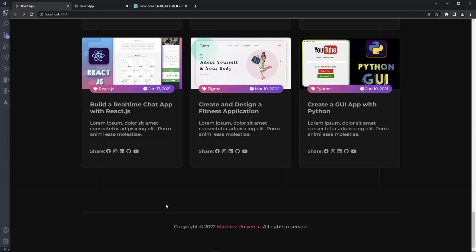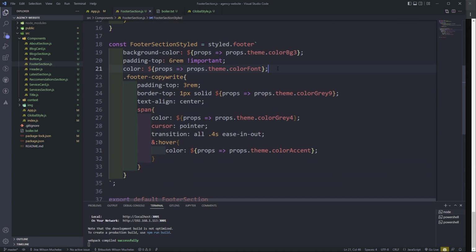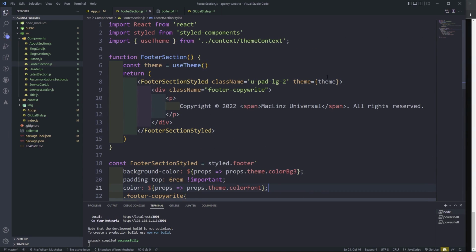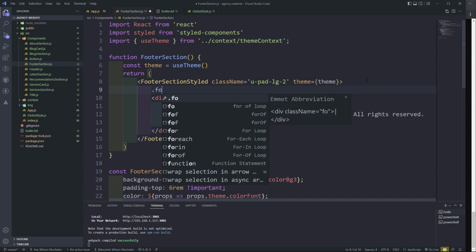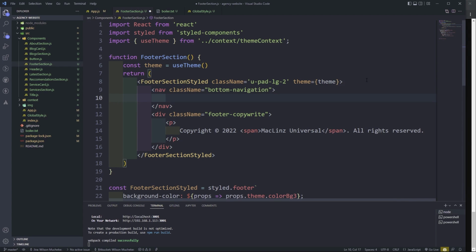Now let's see, everything still looks the same. So now we just need to add the rest of the stuff. In here we need to add a navigation actually. So above the copyright, I'm going to say .footer, so it's a footer navigation. It's actually a nav, .bottom navigation. Okay, so we're going to have a logo as well.